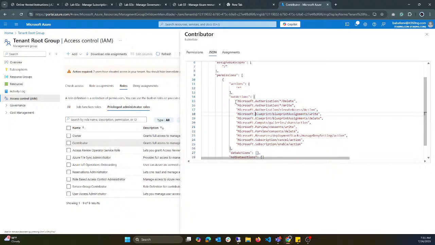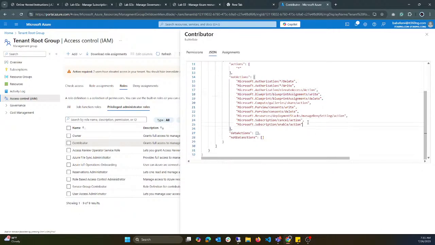So under the not action is where we specify that. Now, I've said you are able to manage that particular resource, and this is based on the action and not action that has been assigned on that particular role. What about the data action and not data action?